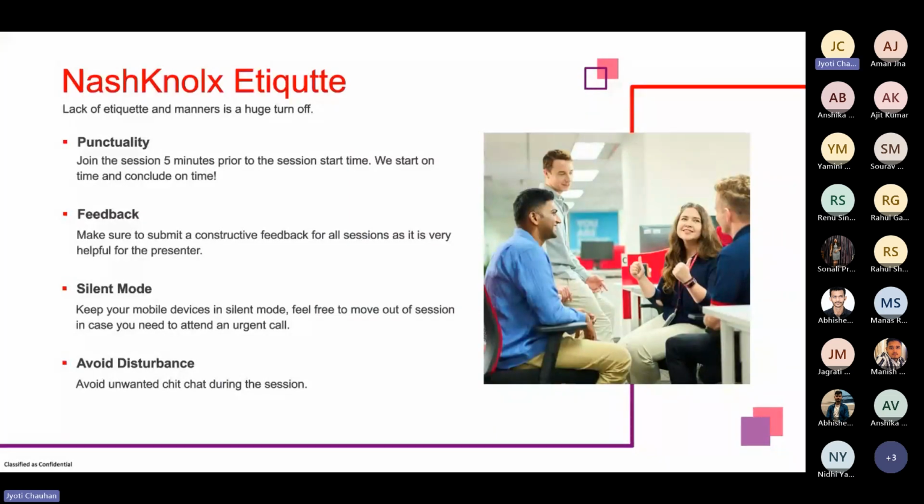So these are the knowledge etiquettes one is supposed to follow. Punctuality: please join the session 5 minutes prior to the session start time. Feedback: make sure to submit constructive feedback. Silent mode: keep your mobile devices in silent mode and feel free to move out of the session in case you need to attend any urgent call and avoid disturbance.